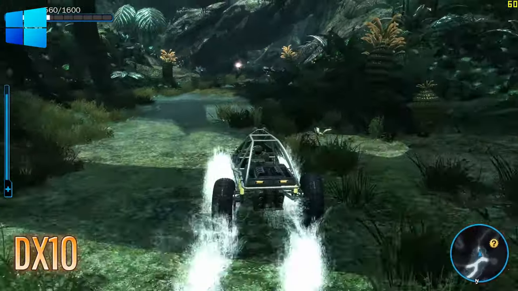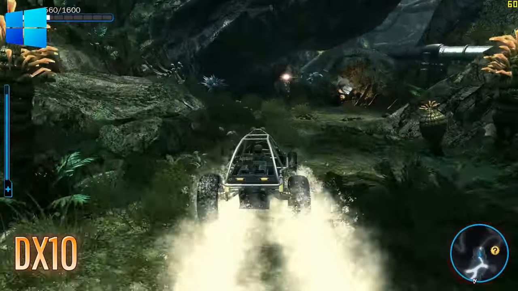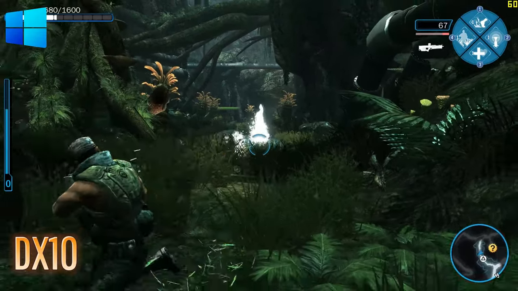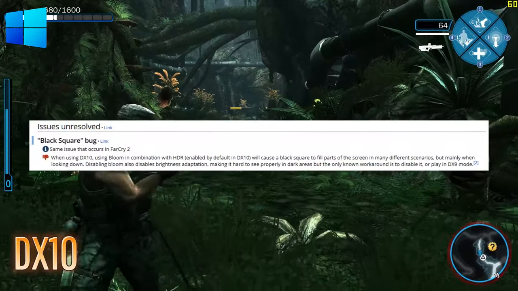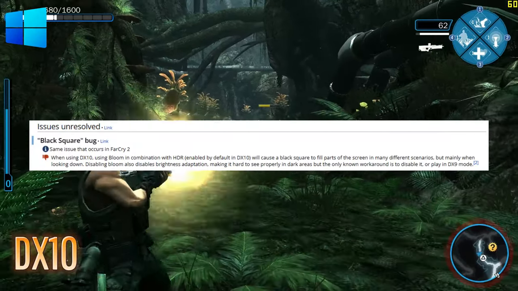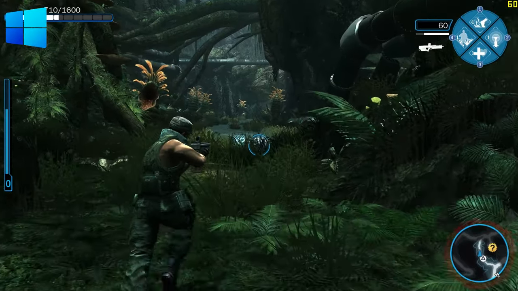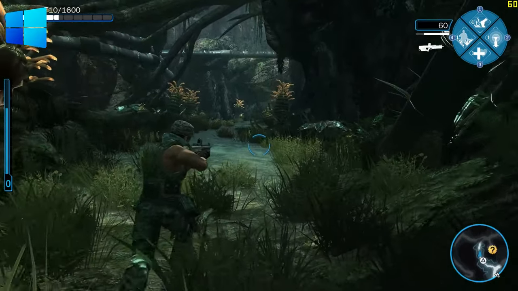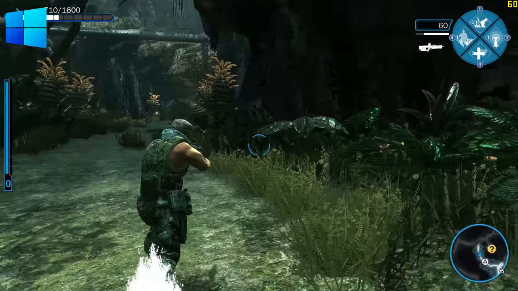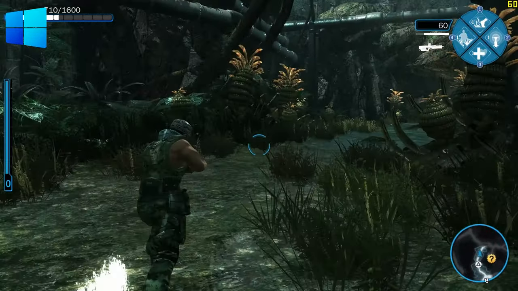I tested the game for about an hour, with max settings using the DX10 backend. The PC Gaming Wiki has a warning that it may lead to graphical issues. I don't know if it's hardware specific, but if you do have problems at some point, just switch to DX9. I couldn't see a difference between the two renderers anyway.